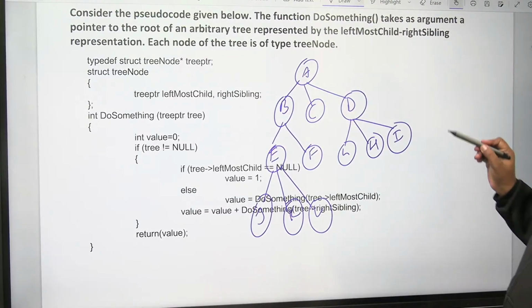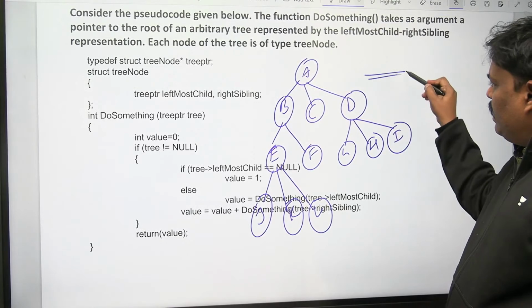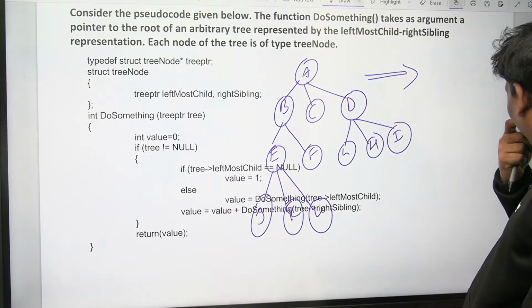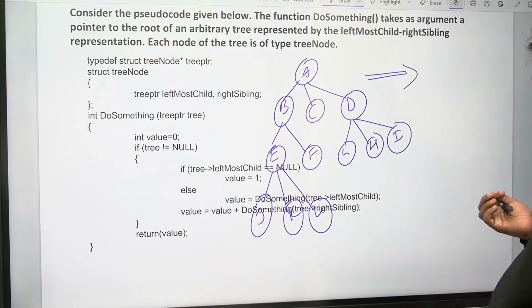Now listen everyone. This arbitrary tree is represented by leftmost child, right sibling representation. Before going to this notation, I will ask you a few questions. For A, who is the leftmost child? B. For A, who is the right sibling? A doesn't have a right sibling.